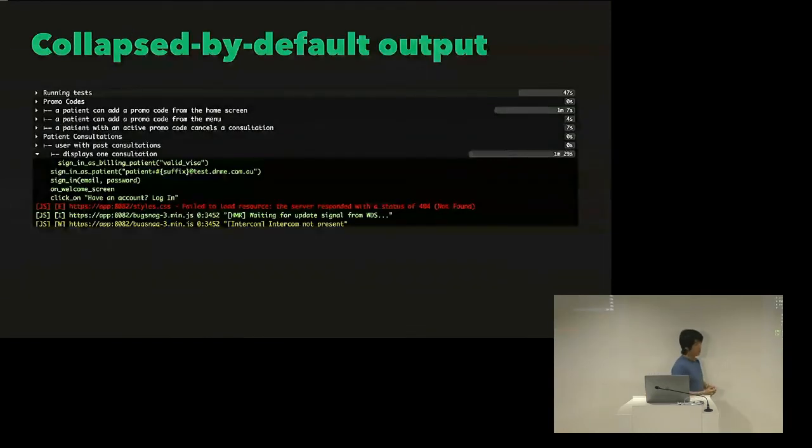So this is the collapse-by-default output. In Buildkite, if you format the output prefix with three dashes and a space, it turns them into a header. So this just breaks it down to this. When this failed, it expands that automatically. And you also get a side effect of having test runtimes, well, section runtimes, on the side.